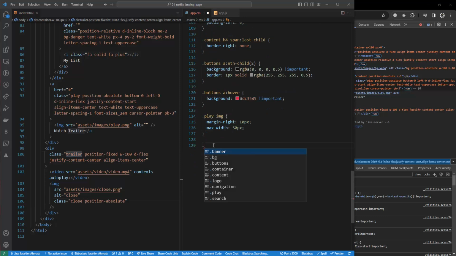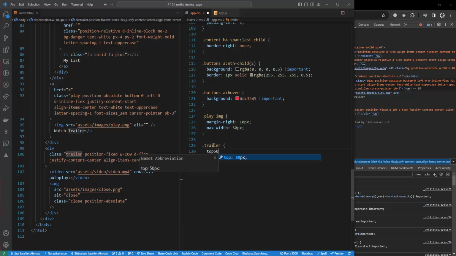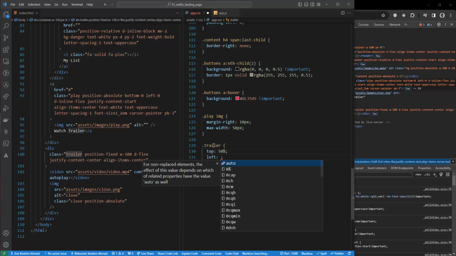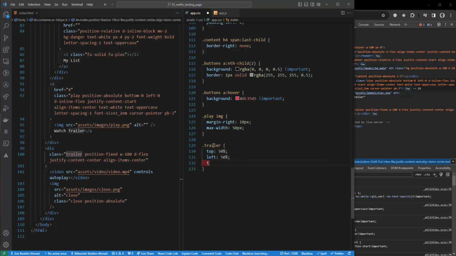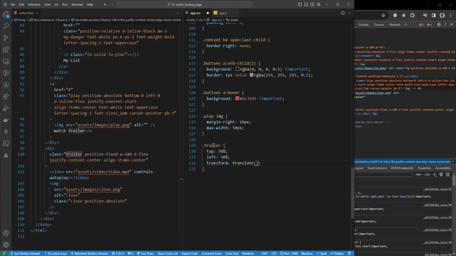We need to write some CSS. So I'm gonna say trailer, and after that I'm gonna say top needs to be 50%, and left needs to be 50%. And after that I need a transform here, and I'm gonna say translate, and this is going to be minus 50%. And after that I'm gonna say minus 50%.